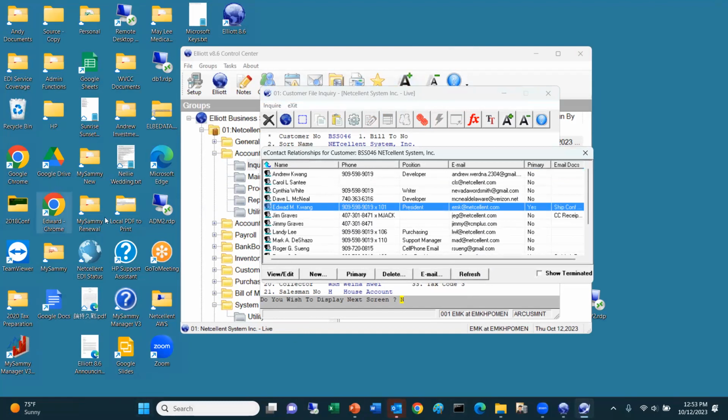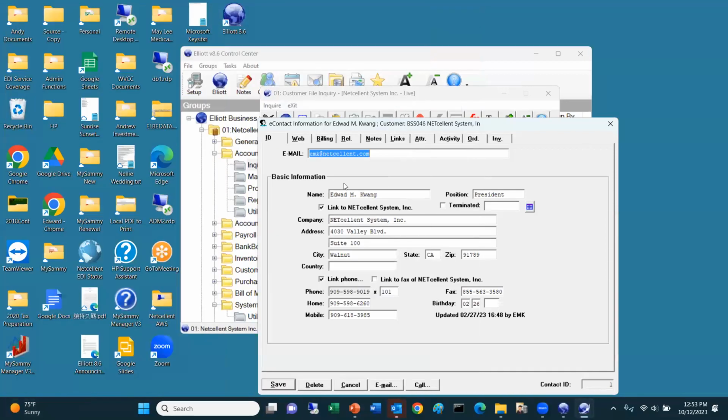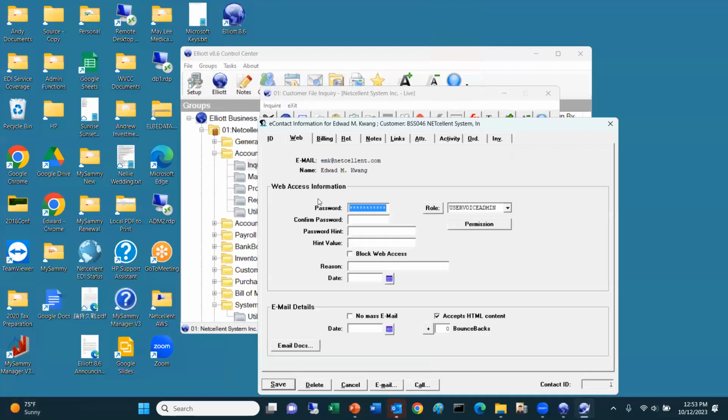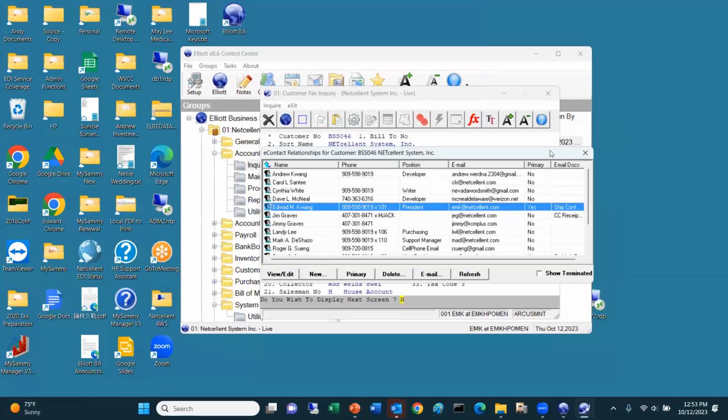So as you can see in this example, right? Jim will receive the credit card receipt. Ed will receive the credit card. Ed will receive what? He will receive the shipment acknowledgement. But I really want to say order quote and whatever, okay? So I want him to get all of this, and I'm going to save it.